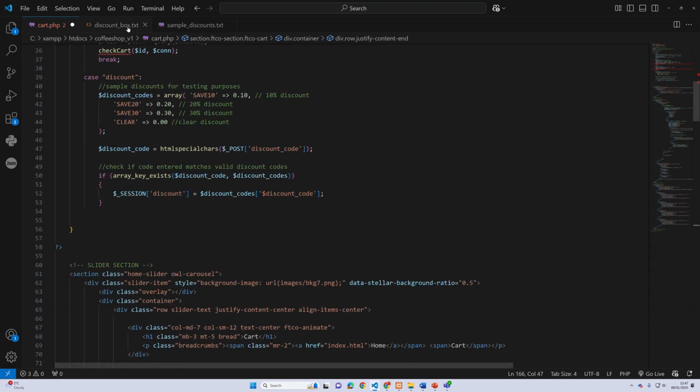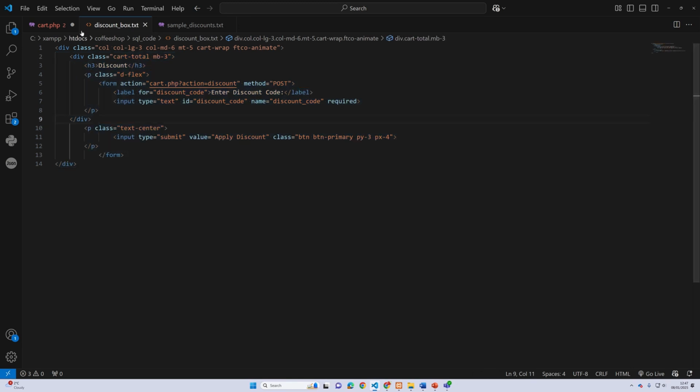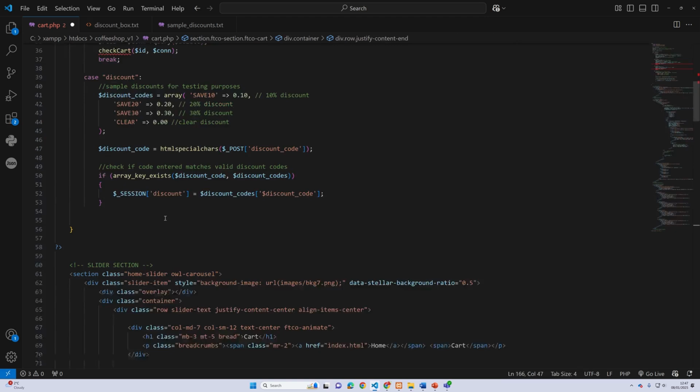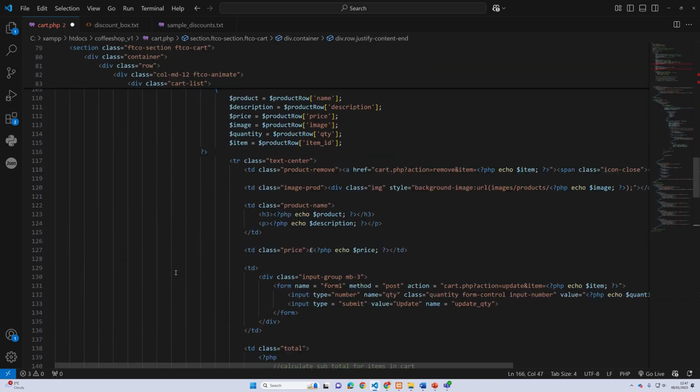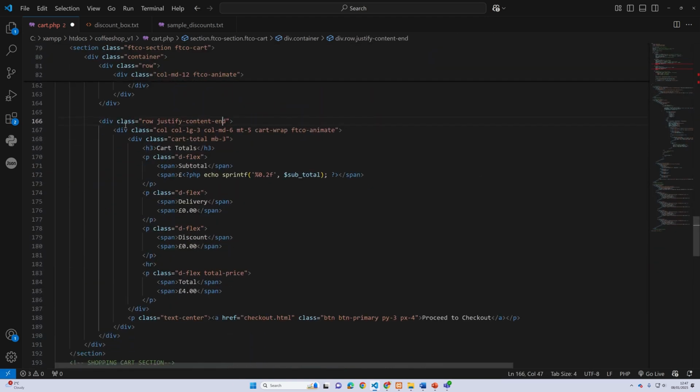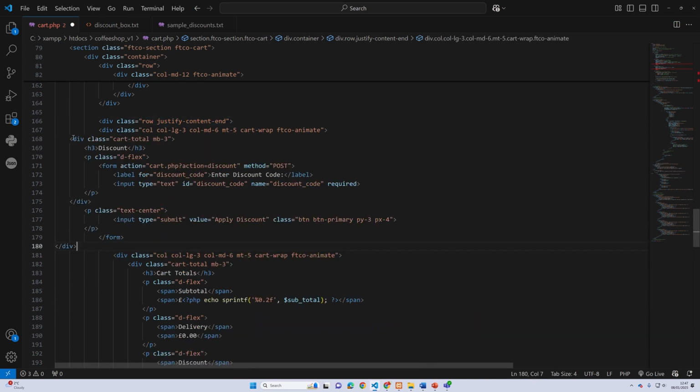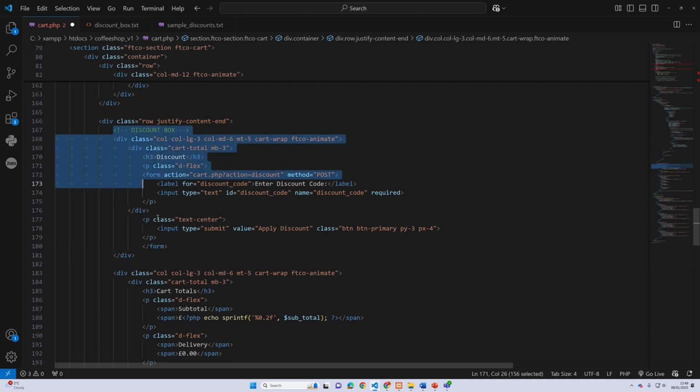There is some code in the text file called discount box, which we can use to display a box to allow the user to enter a discount code. Copy and paste this into cart.php. Find the row where the cart totals are displayed and paste the new code in there, and then neaten everything up. So everything's neat and tidy now.